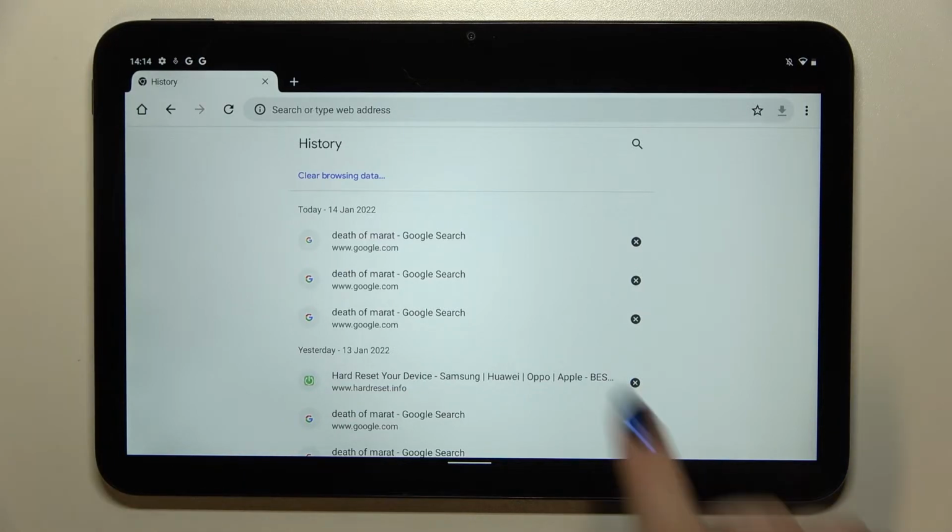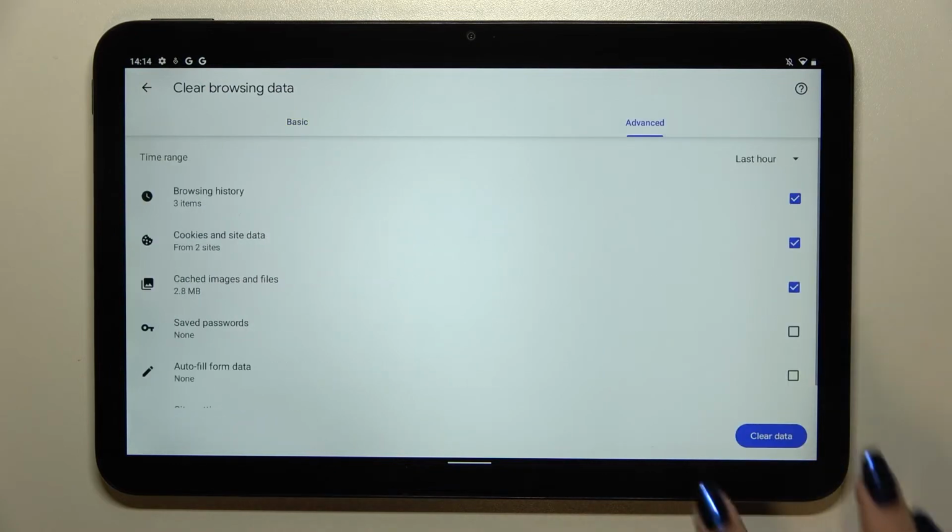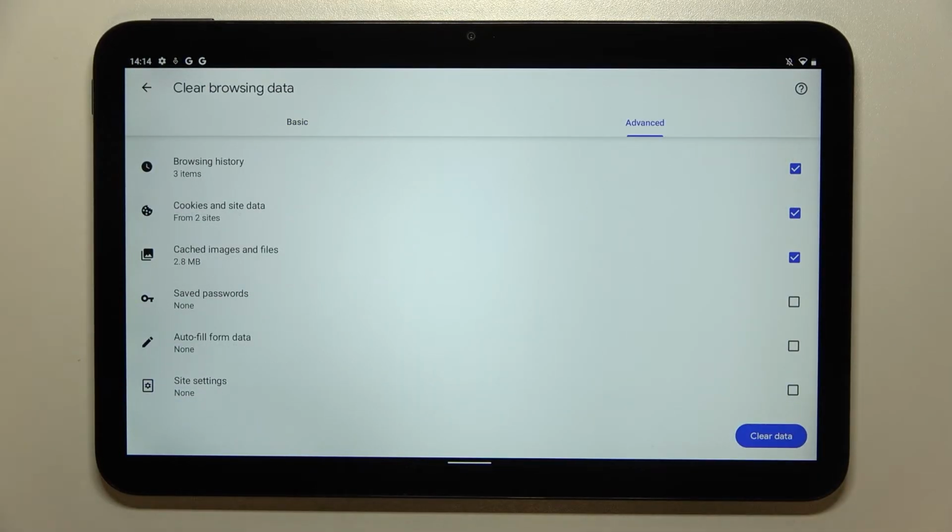But if you've got this list so wide, then it's not the smartest idea to do it manually. All you have to do is to simply tap on clear browsing data. And as you can see here we've got some basic and advanced options, and in basics we've got browsing history, so the thing we just saw, cookies and site data, and cached images and files, and in advanced we've got also saved passwords, autofill form data, and site settings. So let's say more advanced options.